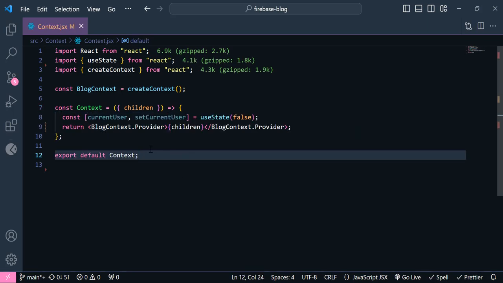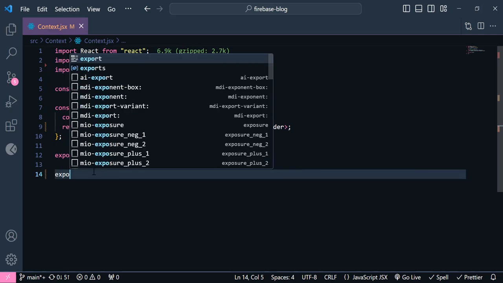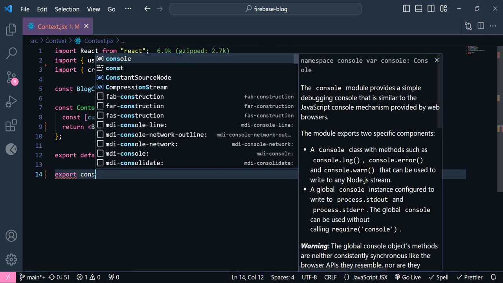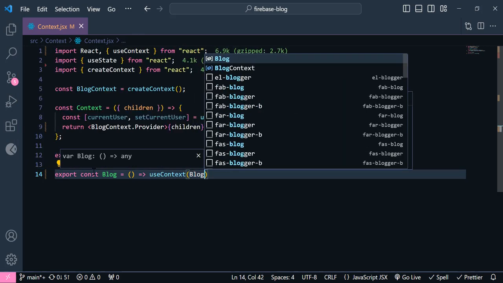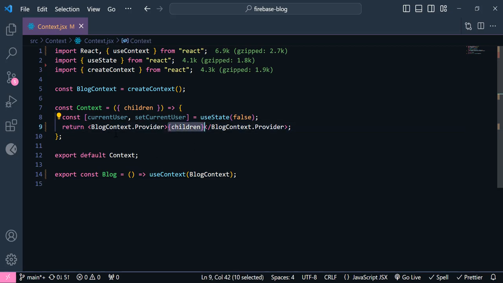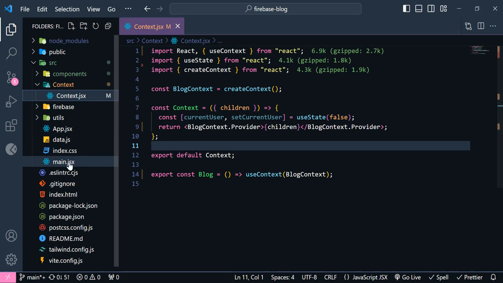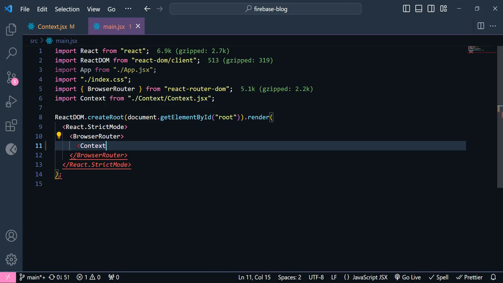Now we need to have a function so we can import any value from our context API at any component that we need. So in here I'm going to export a new variable, and I'm going to call that useBlog, which is equal to this arrow function. We need to write useContext and add this blog context inside of it. Now we need to wrap our application because we got the children here. So I'm going to open this main.jsx, and in here I'm going to wrap this app with context.